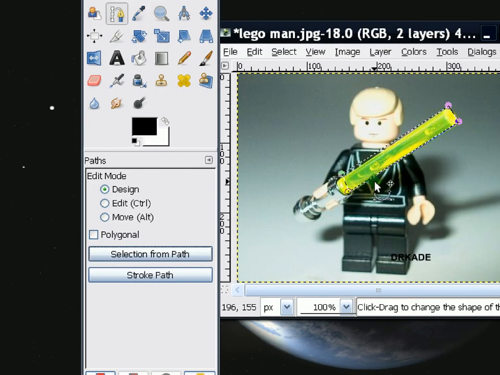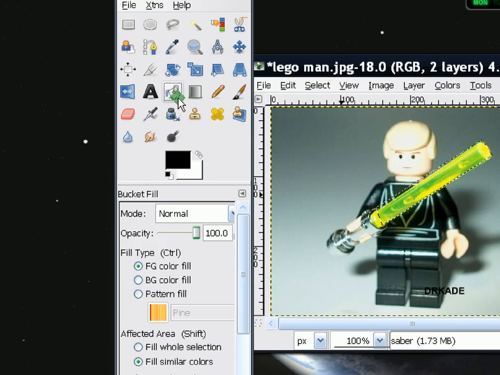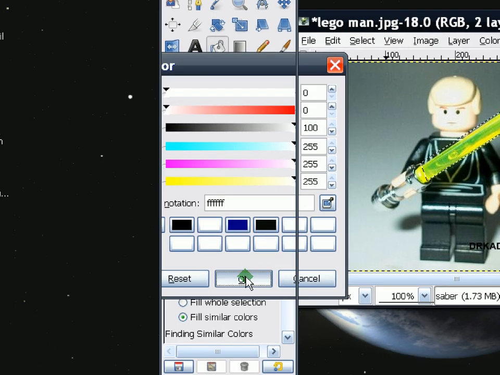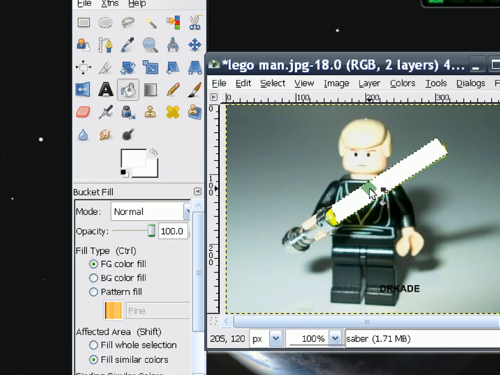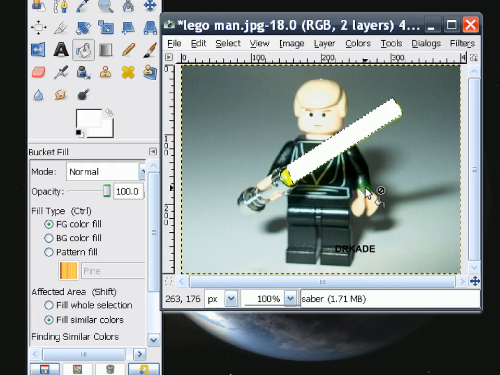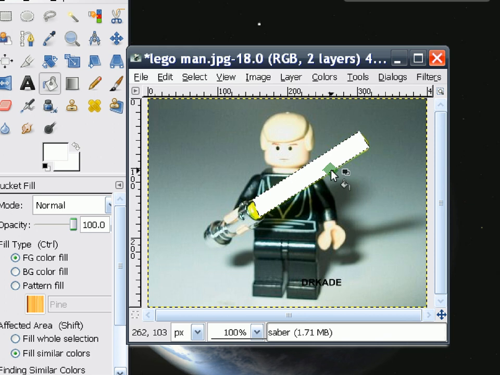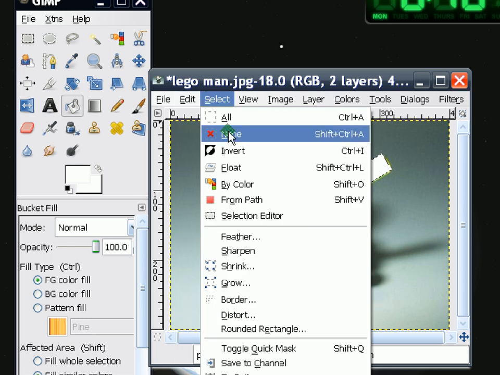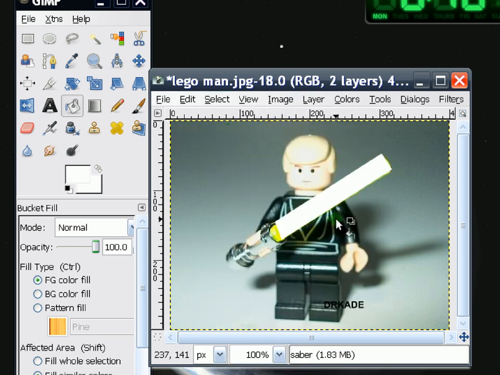Like so. And then you go to your fill tool. Your foreground should be white, and then just fill it up. Like so. So with this, you have basically edited this area that we want to bring to life. Okay? So you hit select and then you hit none. So it should look like this.